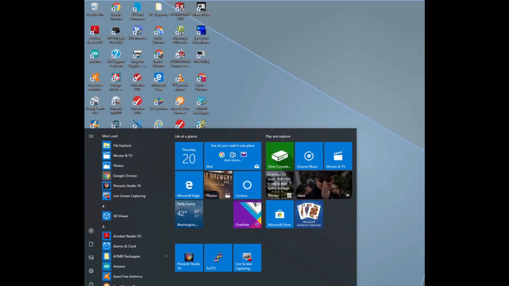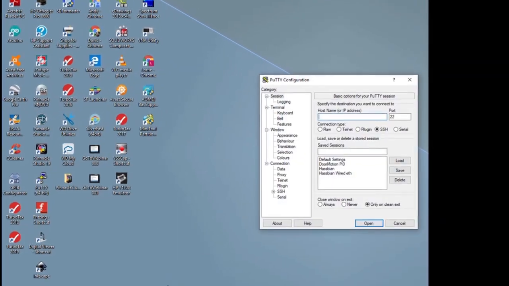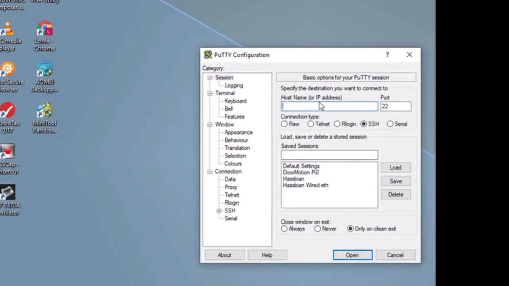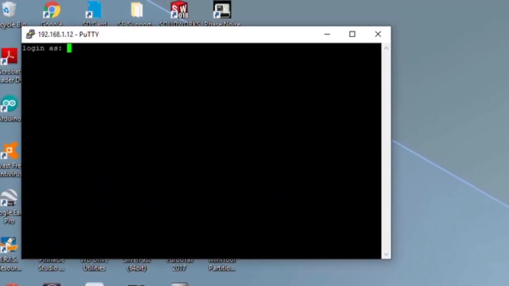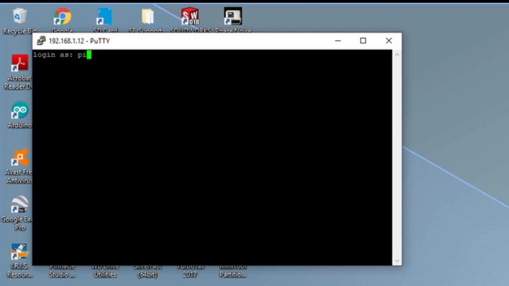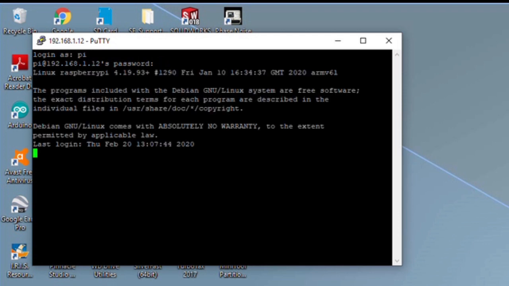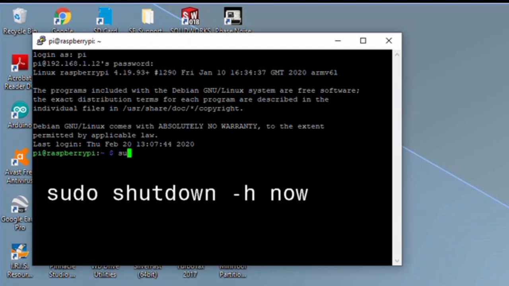Once you have the IP address of your Raspberry Pi, open a terminal program such as PuTTY on any other computer attached to the same network. Enter the IP address of the Pi and start a session. You should be prompted to enter the user ID and password. This will start a remote terminal session on the Pi. Then you can control the Pi, including shutting down the Raspberry Pi. Enter sudo shutdown -h now. That will shut down the Pi safely.